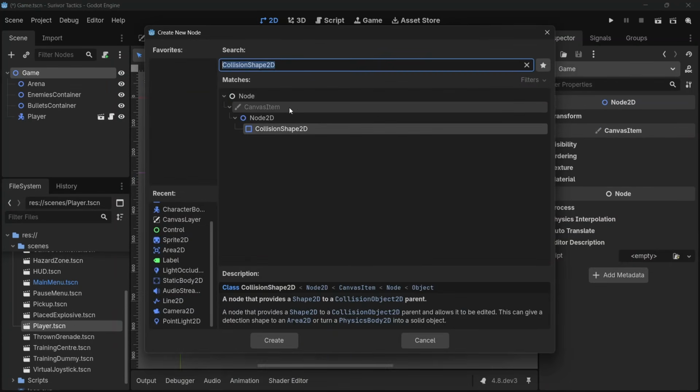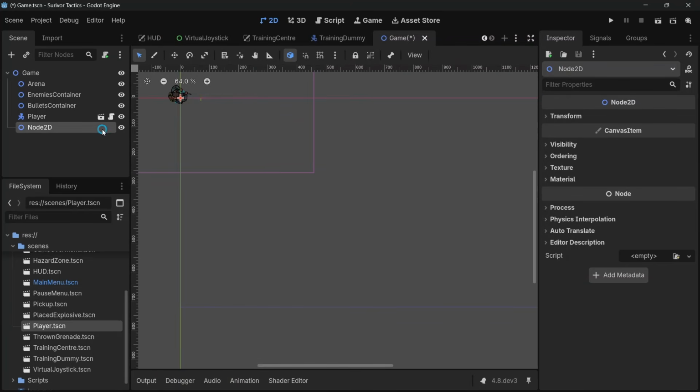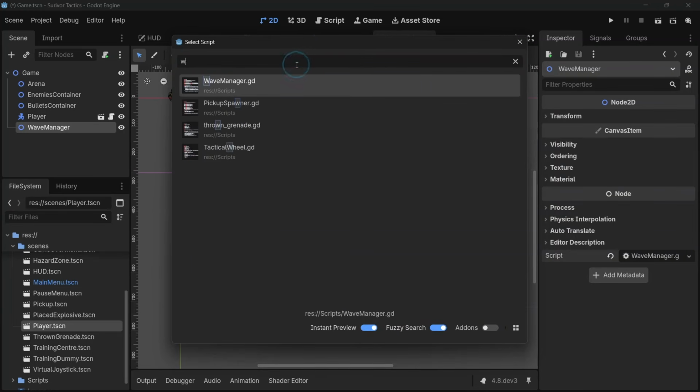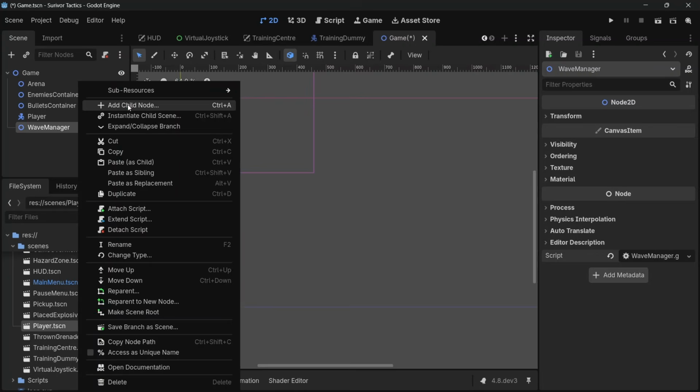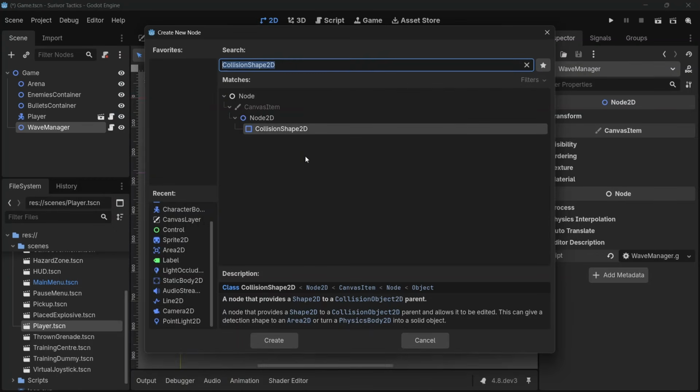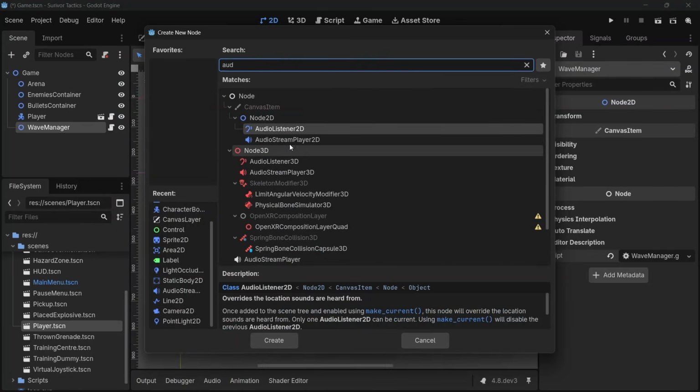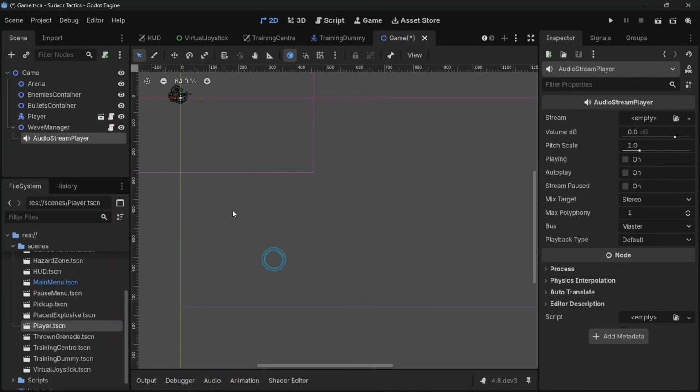Add another child node. We're going to add a Node2D again, and we're going to rename it as Wave Manager. I already have the script for this Wave Manager. So I just need to come here, click on Quick Nodes, and inside the search files, click Wave Manager. Now if I double click, we can attach the Wave Manager script we have already created. Add a child node to that Wave Manager. We need to add something called an AudioStreamPlayer. We're going to duplicate it.